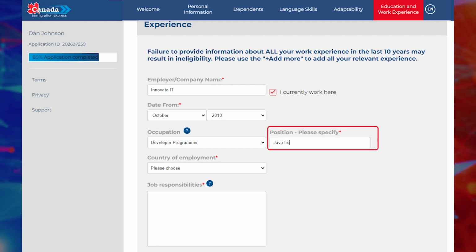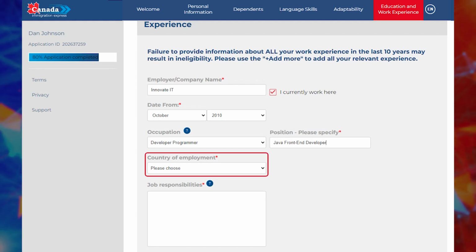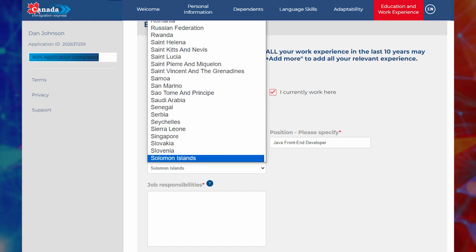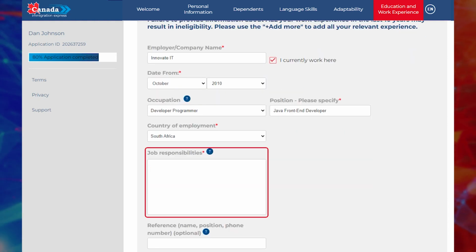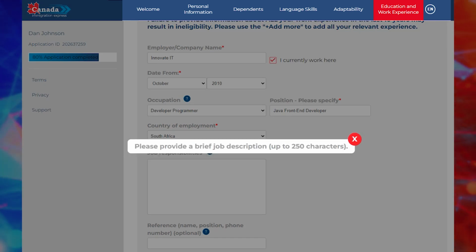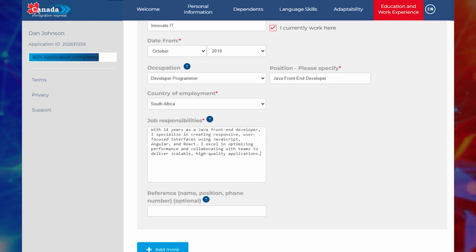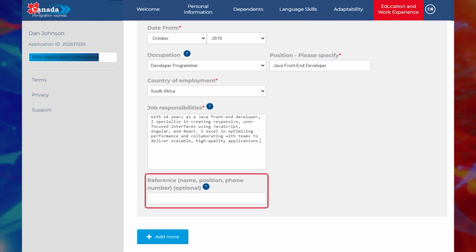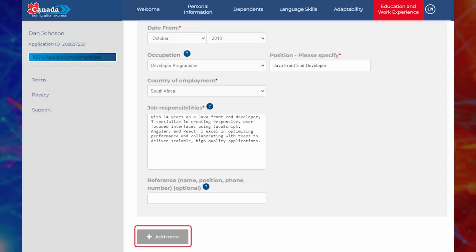Position. Clearly specify the position you held at the company. Country of employment. Indicate the country where you were employed. Job responsibilities. Provide a brief description of your job duties, ensuring it doesn't exceed 250 characters. Focus on key responsibilities and tasks. Reference. This is optional. If available, include the name, position, and phone number of a reference who can verify your employment. Use the +add more option to include each relevant job you've held in the last 10 years.